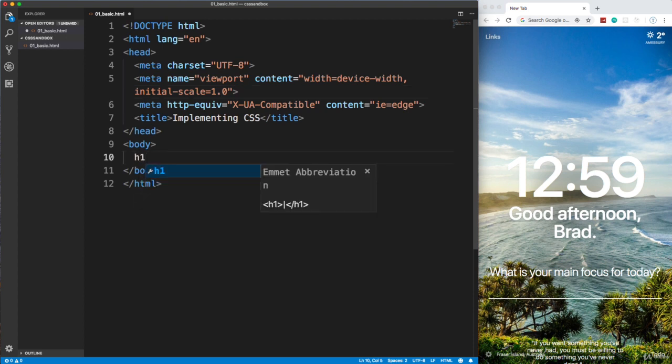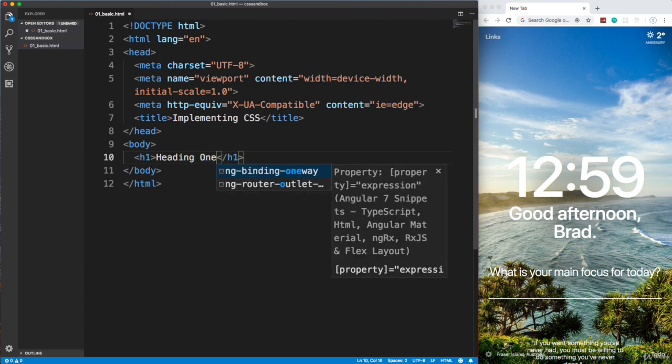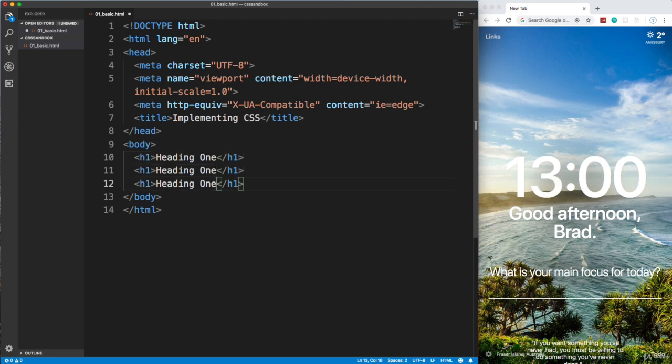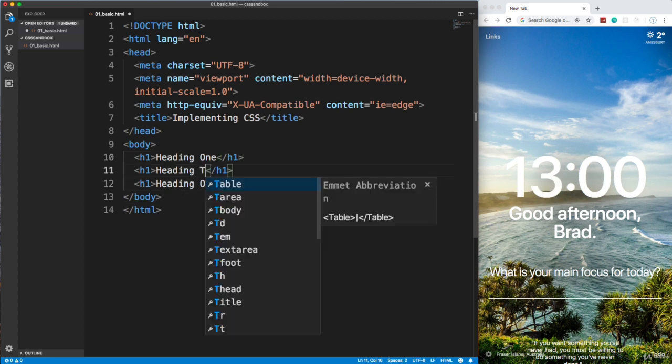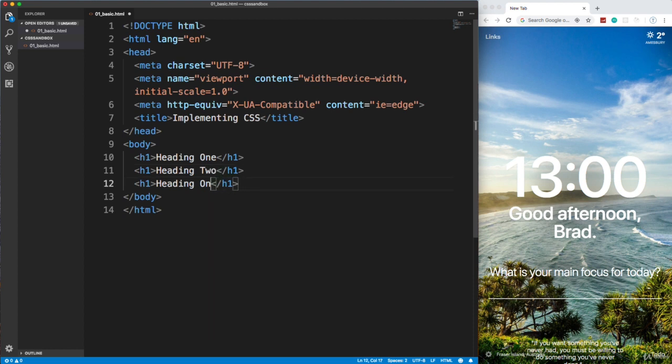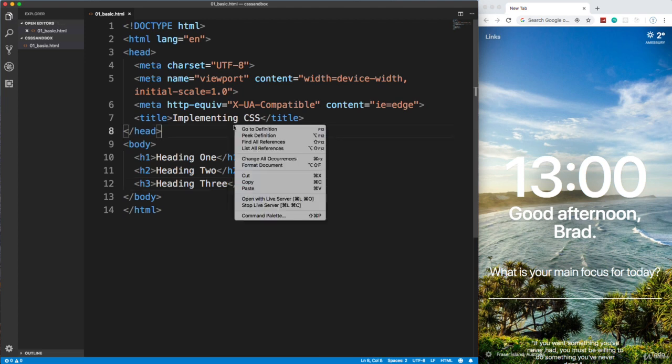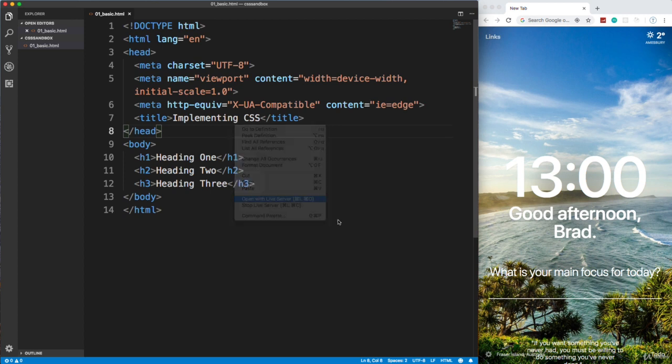I'm going to put an H1 and just say heading 1. And then I'm going to copy this down by doing Shift Option or Shift Alt on a Windows machine and then hit the down arrow twice. So this will be heading 2 and heading 3. And let's actually make this an H2. Make this an H3. Okay, and I'm going to save this, and then we're going to open with Live Server.